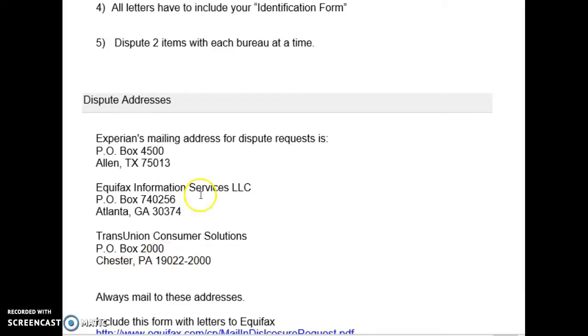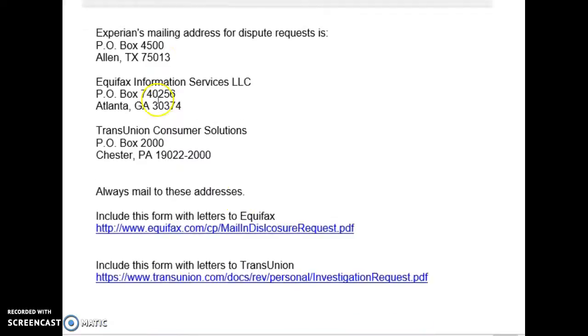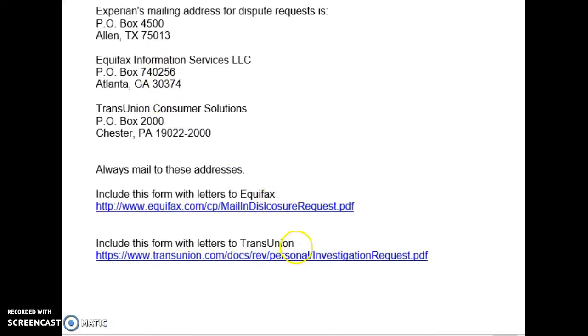Now here I give you the dispute addresses. These are current addresses. Don't use any other address. And when you mail to Equifax and TransUnion, there's a form here. If you go to this link, fill that form out.